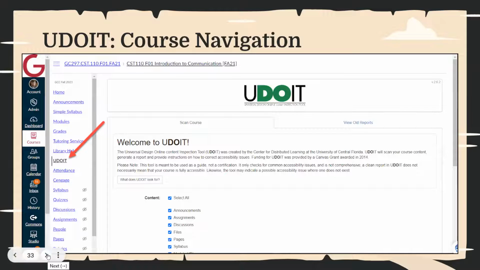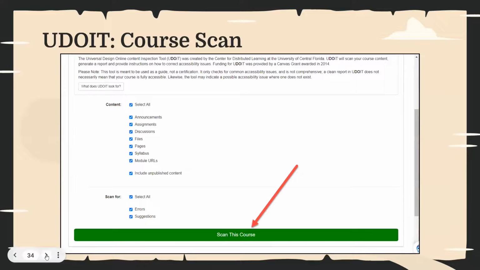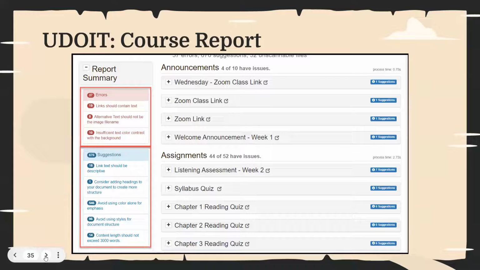But if it's not there, you can just simply go to the settings inside the course, go to navigation, find UDoIt, and drag it up to the top list and click save. And that way it'll show in the course navigation and you can use it. After you've done that, you'll be able to see the different options that it will scan. We recommend, especially if it's the first time to run it, that you leave them all on. And that way you can make sure that all of the pieces are being checked, and you can move forward. The only thing that you may not want to include is syllabus, because since we use Simple Syllabus at Germana, you don't necessarily need to check the syllabus page inside of Canvas.